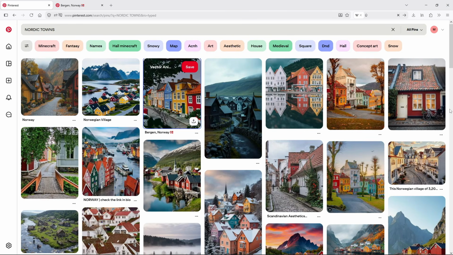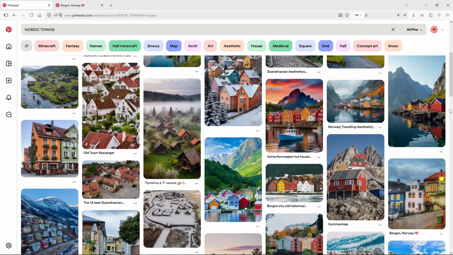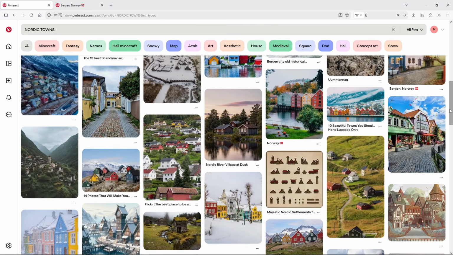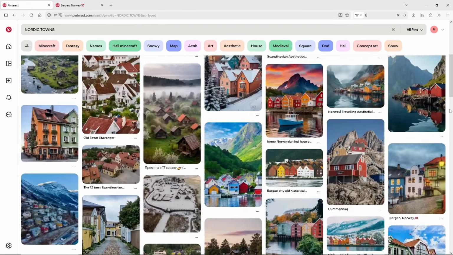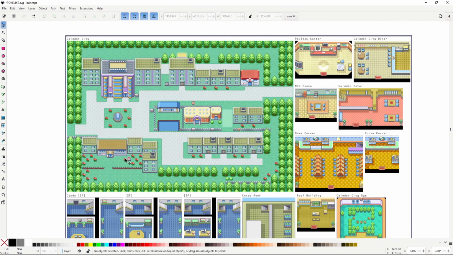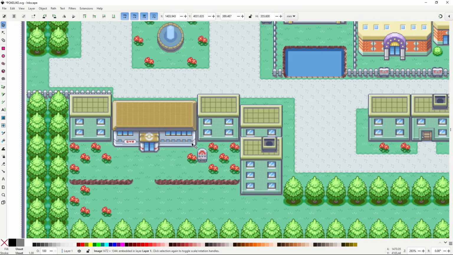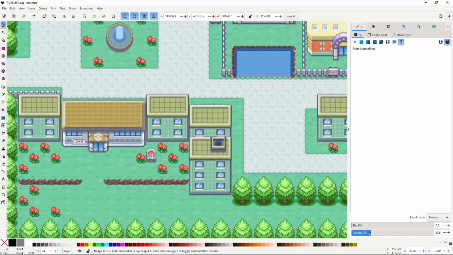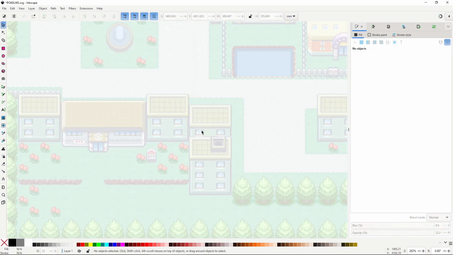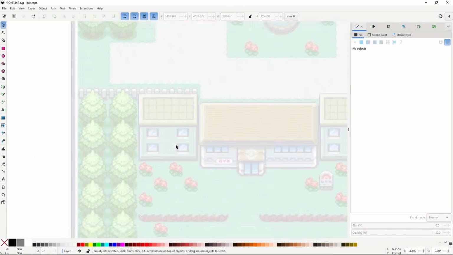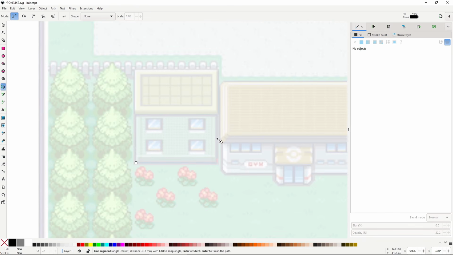Since I was starting with a town, I gathered references from small Nordic villages, along with classic Pokemon starting towns. I quickly put together a mockup using the proportions from the 3rd generation games, but I soon realized I needed to be a bit more flexible. Those proportions don't translate perfectly to HD vector art.